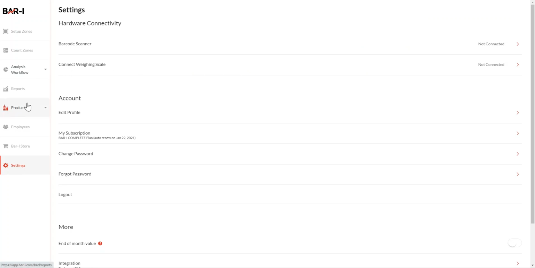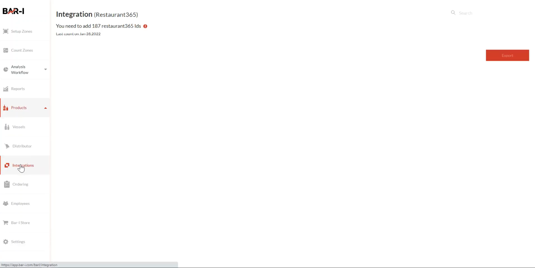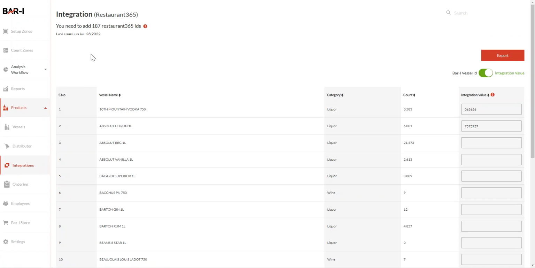Then again from the main menu, click on the products option on the left hand side and note the red arrow when expanding, and then click on the integrations option. It's important you've completed a count, and you'll see the date on which that count was completed in the top left.